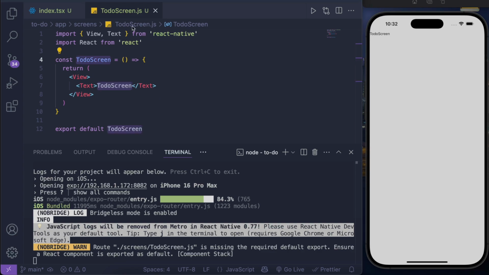By default, we have import View tags from React Native.